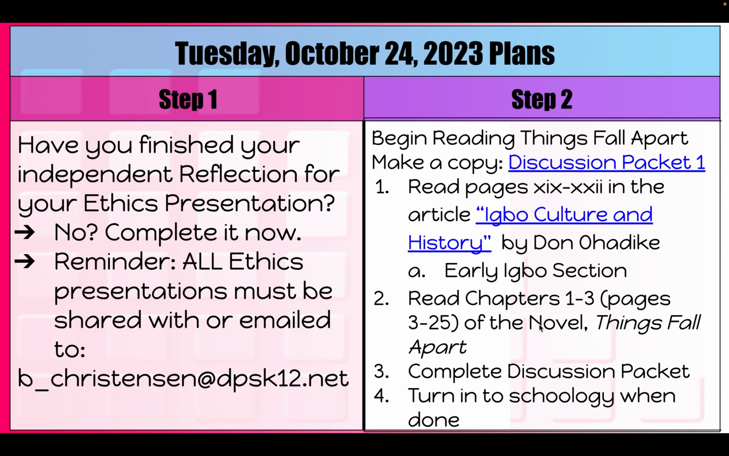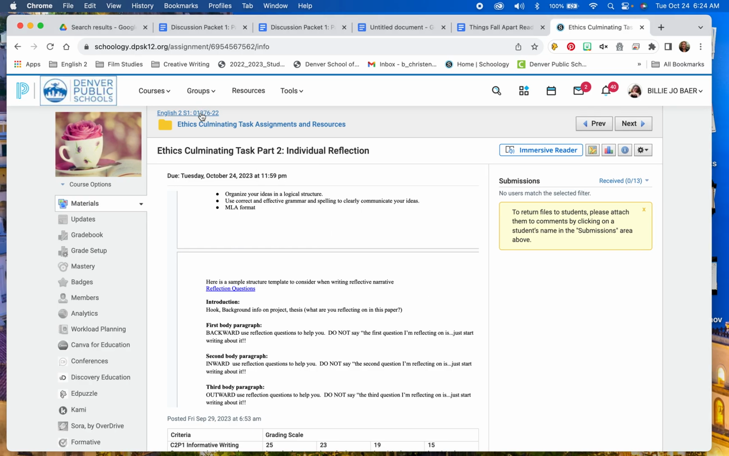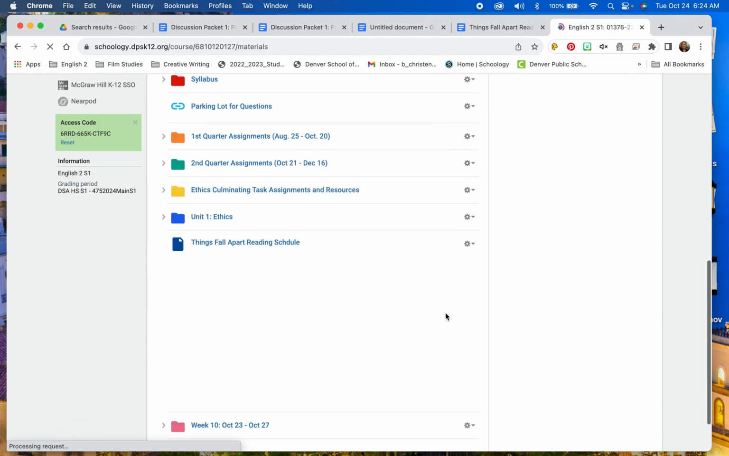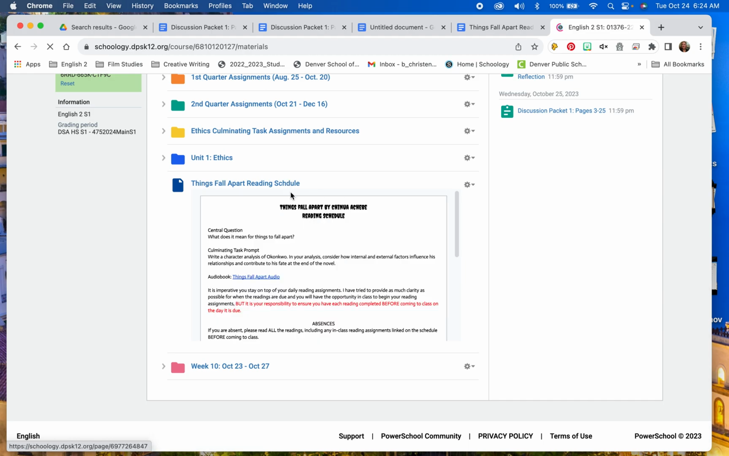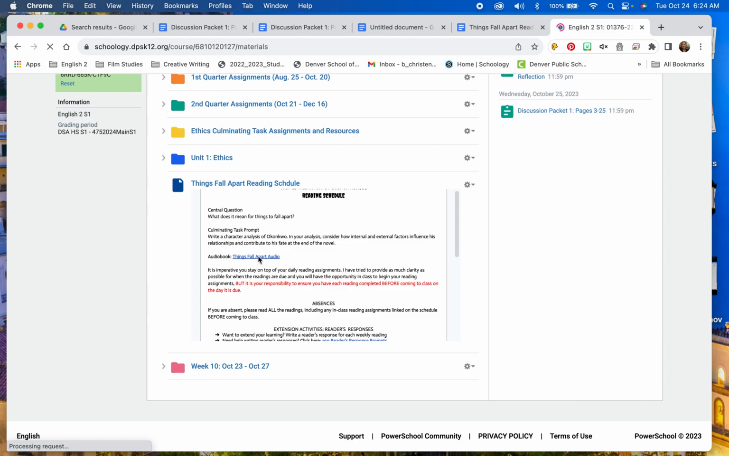unit, which is Things Fall Apart. It's our first novel of the year, and you'll notice that there is a couple of reading assignments and also a discussion packet. So if we look at our Schoology page, you will see the reading schedule is on Schoology. So it's really important that at this point you are starting to stay on top of the reading schedule. And you'll notice there's an audiobook. It's a great audiobook on YouTube, and it even has timestamps at the bottom of the page, which are great for knowing what you're listening to.